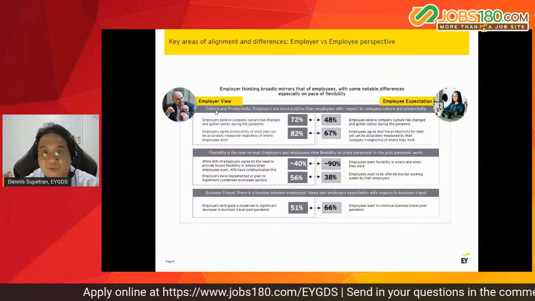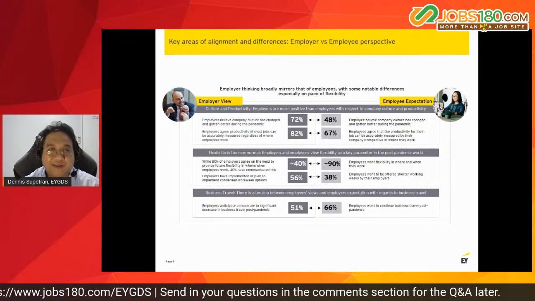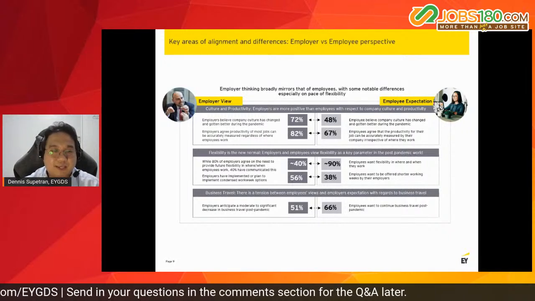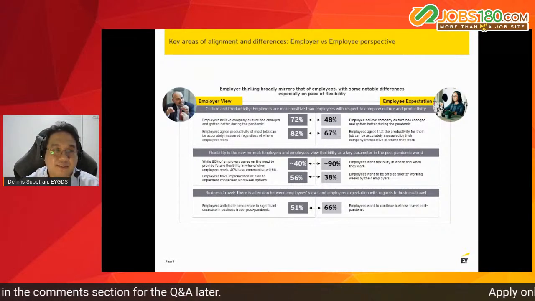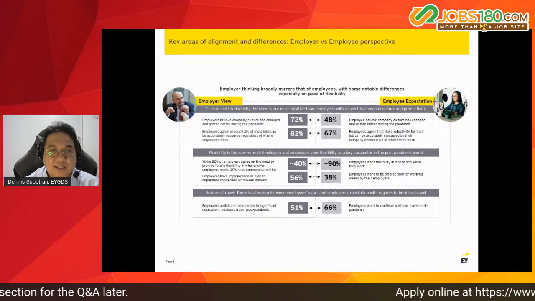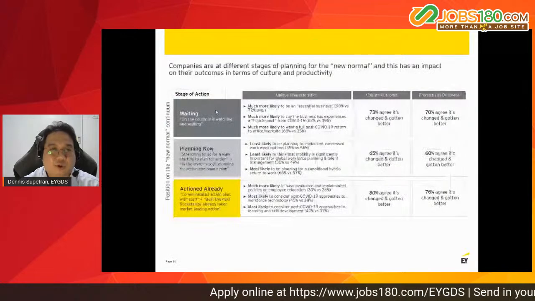And so from the employee expectation perspective, you have 90%, almost all employees entering the workplace, whether it's existing employees or even new employees, right? And so when we take a look at that, it provides an opportunity to have a more active conversation.